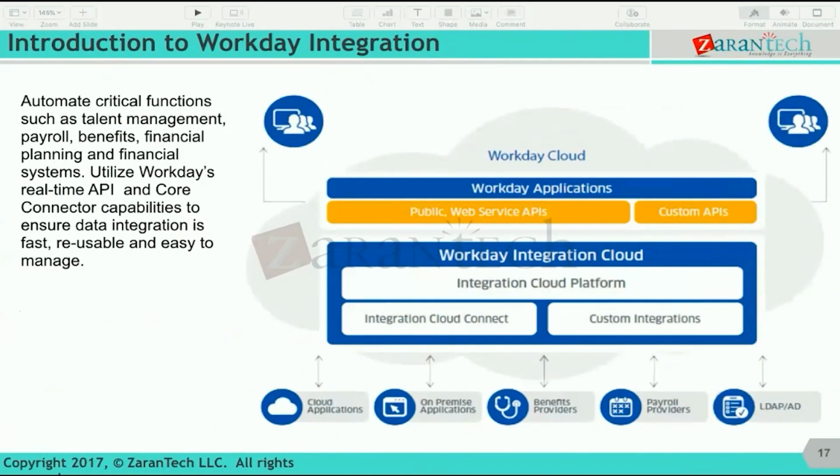Okay, so again, a little graphic of how this whole thing works. There's a Workday Integration Cloud platform, there's Integration Cloud Connect, and you can also build custom integrations. You are doing integrations with cloud applications or on-premise applications, benefit providers, payroll providers, or LDAP and Active Directory. So automate critical functions such as talent management, payroll, benefits, financial planning, and financial systems. Utilize Workday's real-time API and the core connector capabilities to ensure data integration is fast, reusable, and easy to manage.